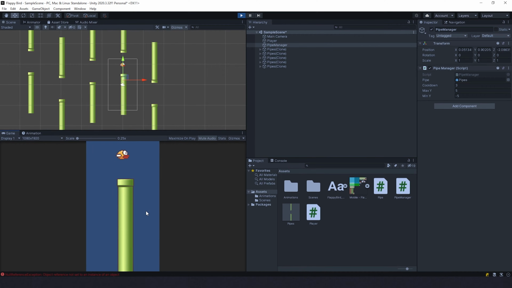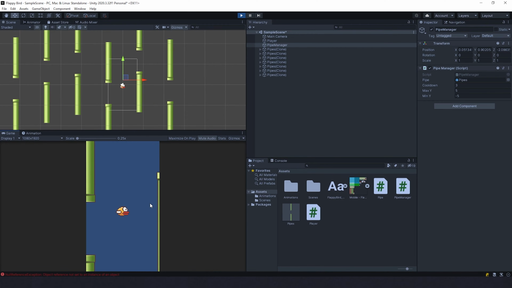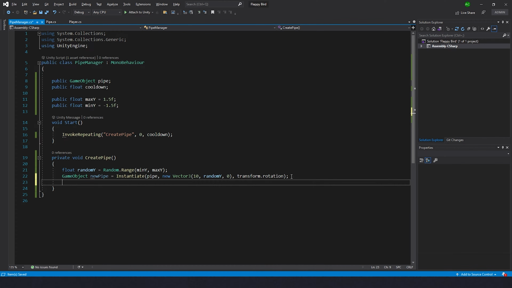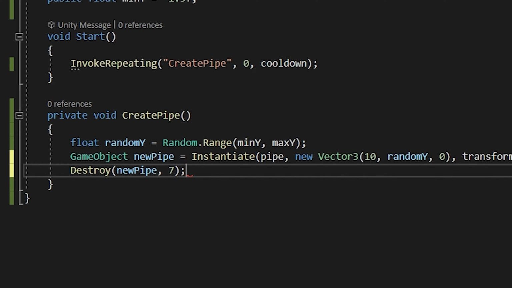And meanwhile, I'm going to make pipes disappear after some time. For that, I'm just going to give it one line of code that says destroy new pipe after 7 seconds.